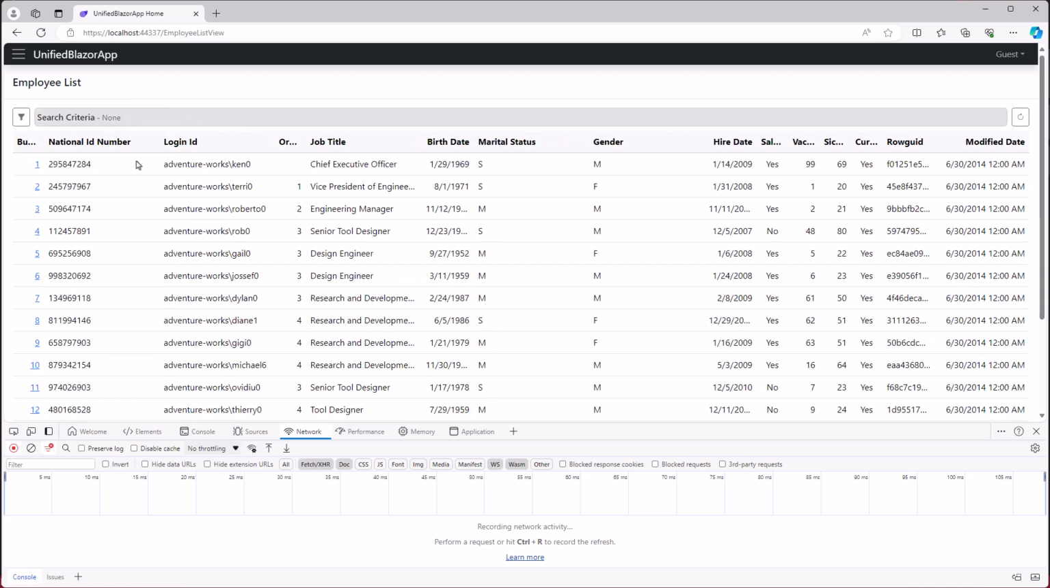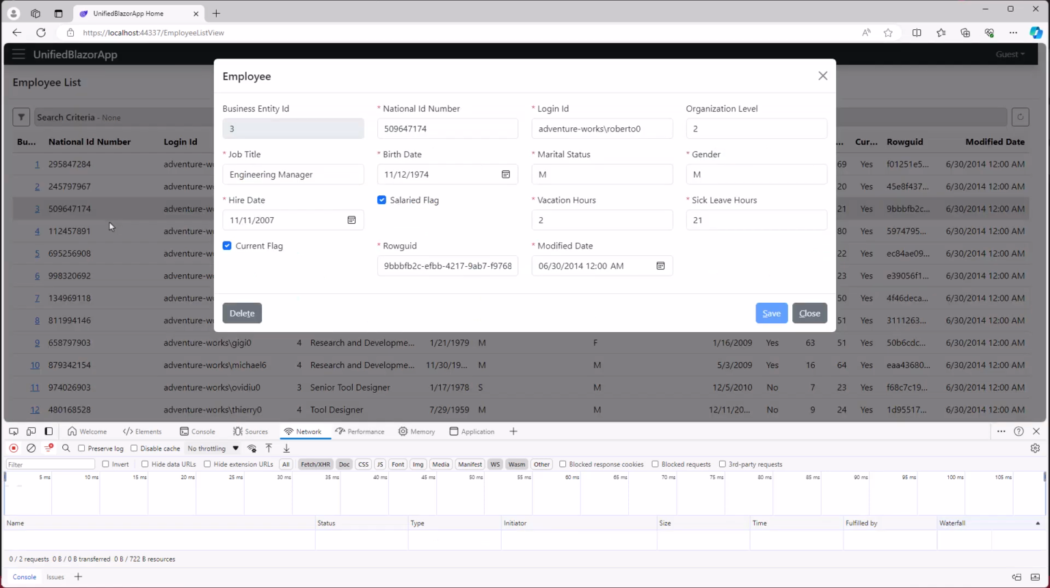Just like with the login screen, there are no network requests to get the data, which means that the read list operation was executed on the Blazor Server SignalR circuit. When I click on the ID of any employee, up pops a dialog for viewing and editing employee details. As before, the Network tab shows no additional HTTP requests to read the employee data, meaning that it still happens on the server circuit.